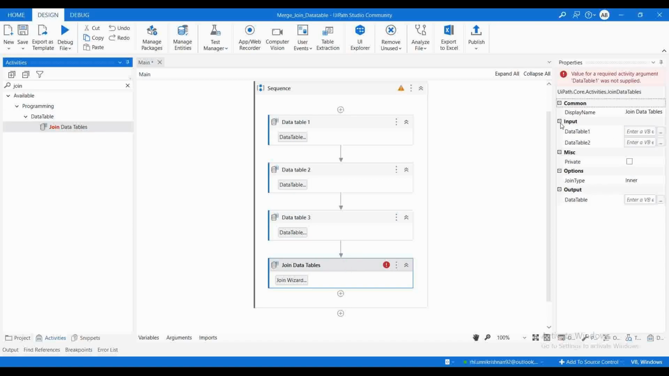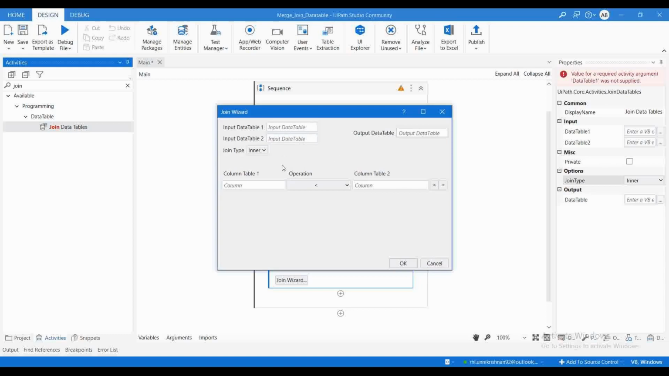Here it asks for two inputs, data table 1 and data table 2, and the options are join type and rules. We can choose inner, left or full join, and we can either get the result into another data table or use either of the data table values here, but it's recommended to create a new data table. If you click on this join wizard, it will ask you to provide the data tables and the output data table, and it will ask for the joining condition, that is, how you want to join.